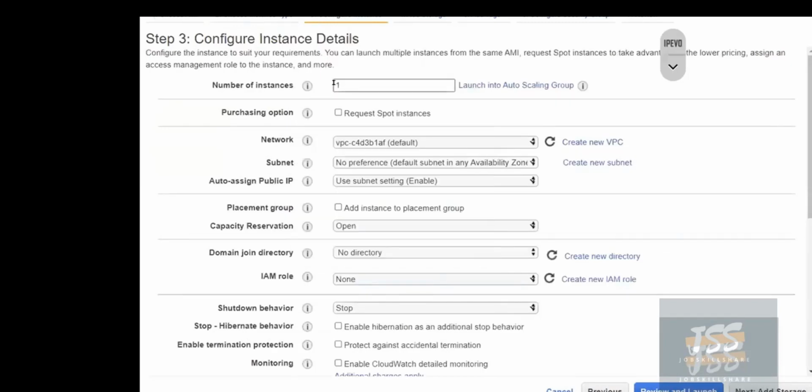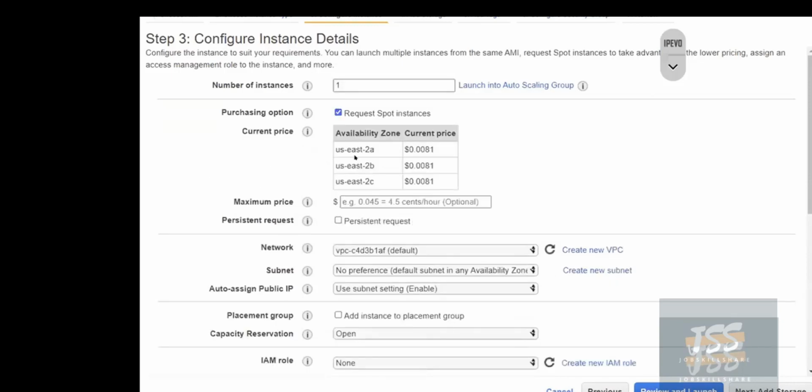Here, number of instances means how many copies you want to create for this server. You can make 2, 3, 4 in a single click, so you are creating multiple copies of the same server from here. Then there comes the purchasing option. If you click this one, it will show you how much it is going to charge.